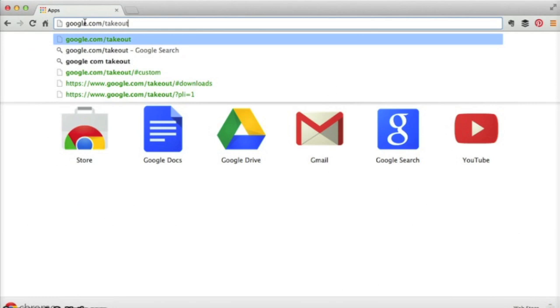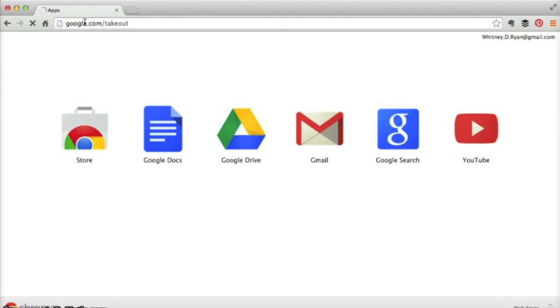First, you want to sign in to the account that you want to move from. So for me, what I want to do is take all my connections in my work account and move them to my personal account, because that will be easiest to have everything connected to my personal account. So right now I am logged in to my work account. And when you're logged in to the account from which you want to move your contacts, you're going to go to google.com/takeout.